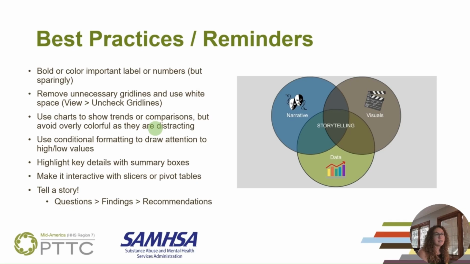We didn't get to that on this dashboard, but there are ways you can tell stories through questions, findings, and then recommendations.